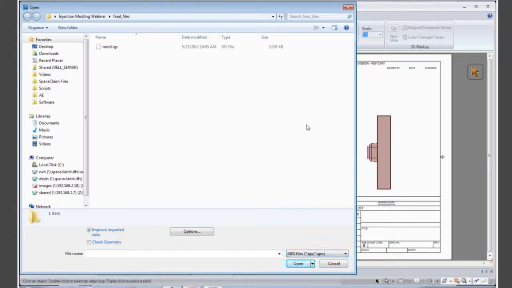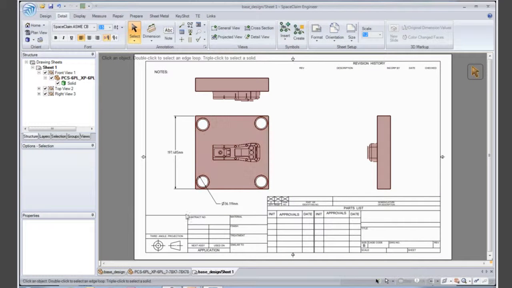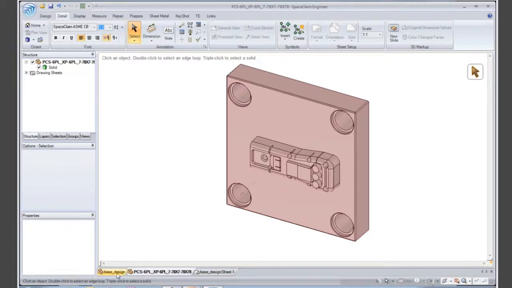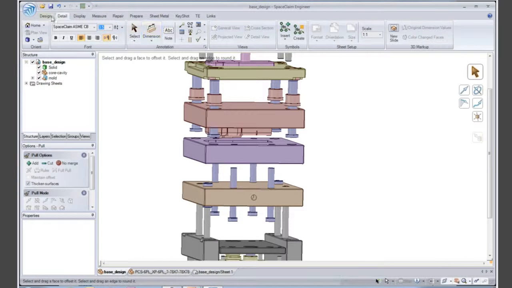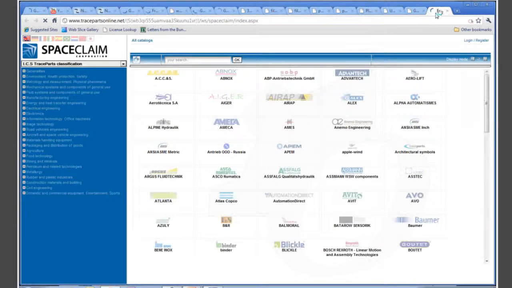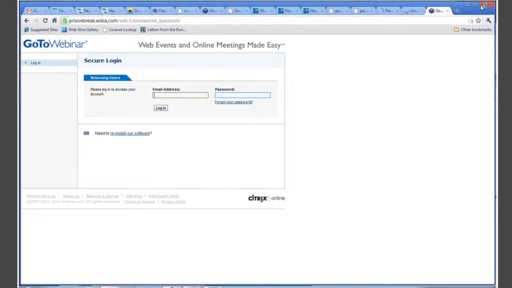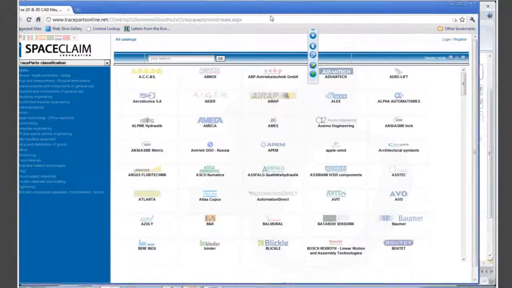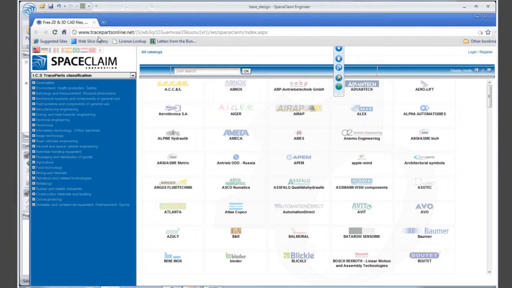So another question I have is, what about standard parts? If I wanted to bring a standard part into this assembly, we do have TraceParts, which is a library of standard parts. So if I go to File, Insert, I can actually access TraceParts web. Excuse me, I have a lot of extra windows open. But we allow you to access TraceParts, so you can basically just search for any parts you want.